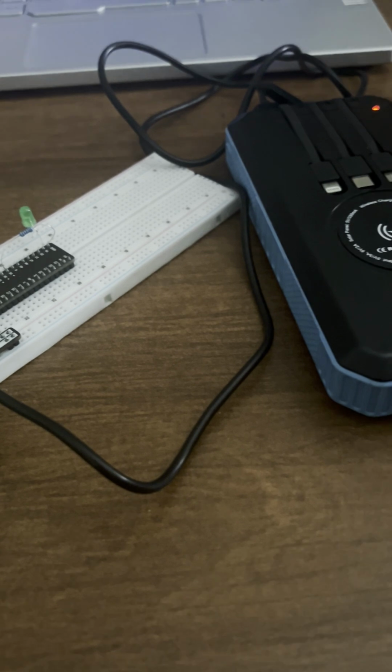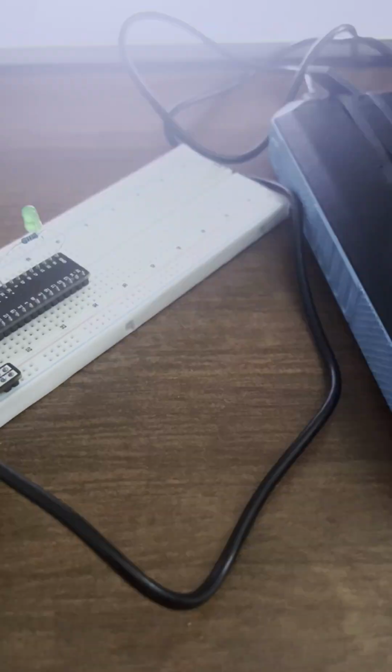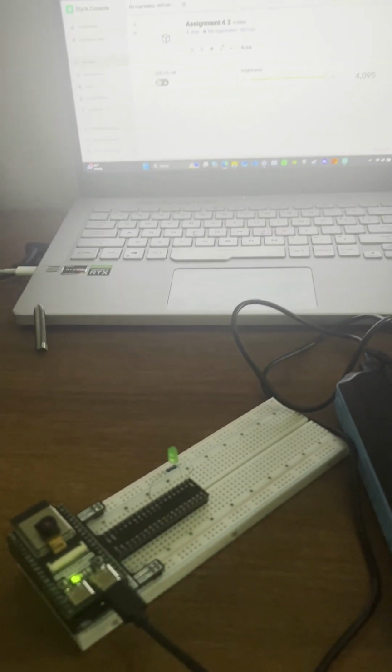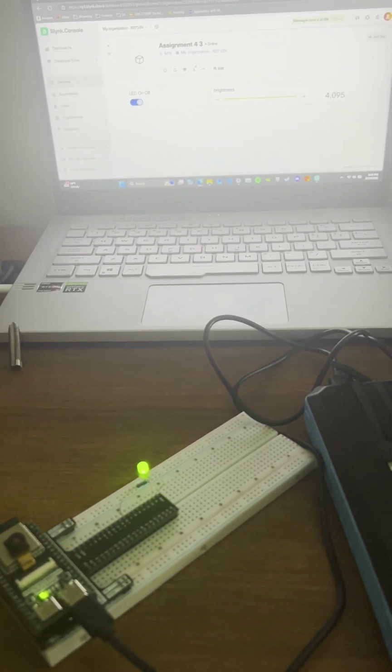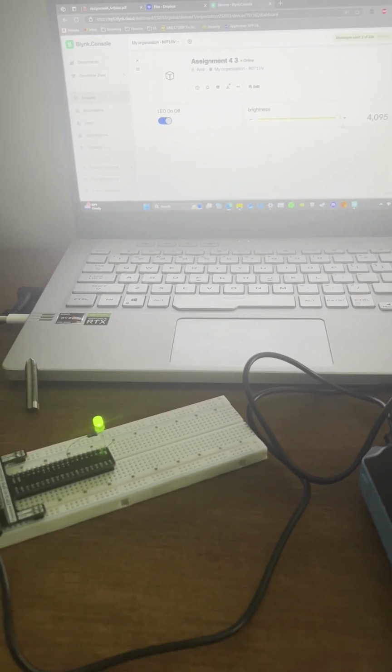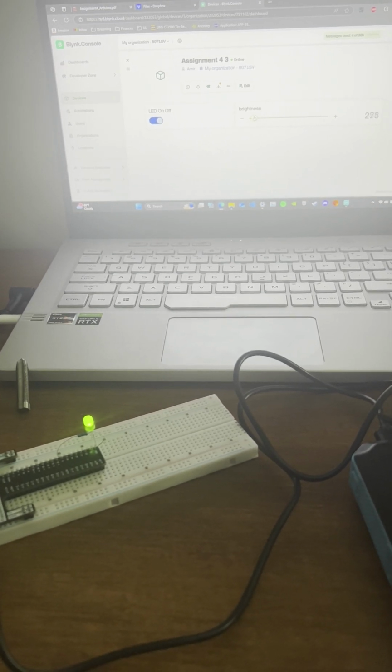And I'm going to be connecting the ESP32 board to my battery yet again, as shown. And opening up Blynk, I can turn the LED on using this switch, and off again, on, and control the brightness using the slider.